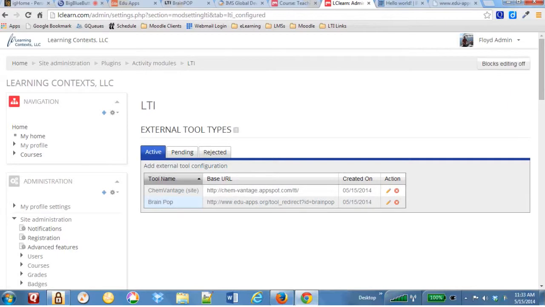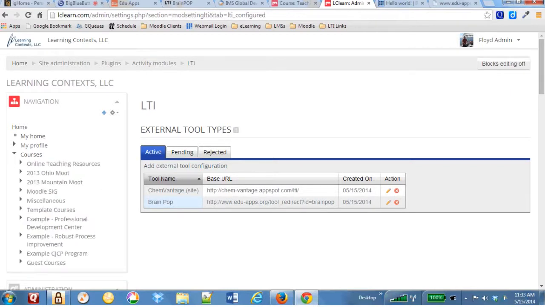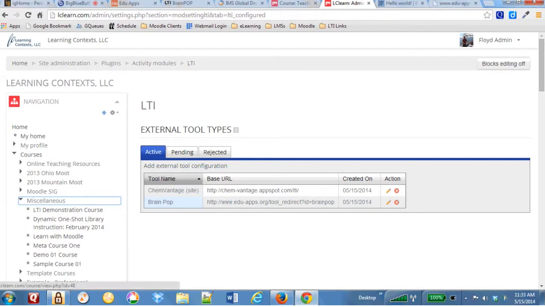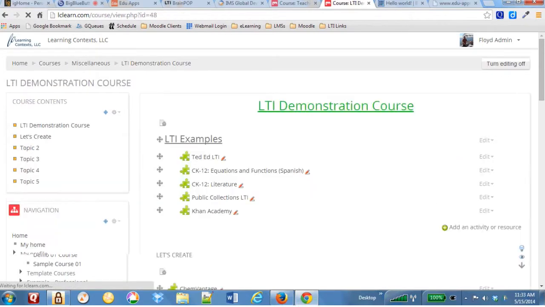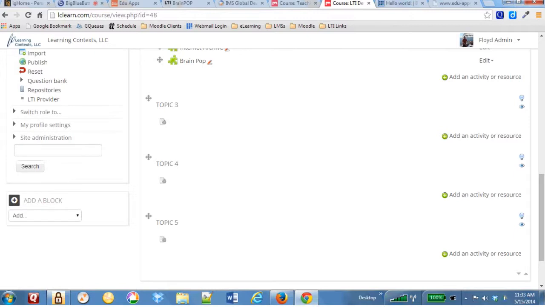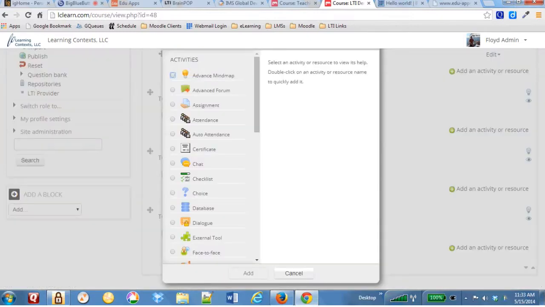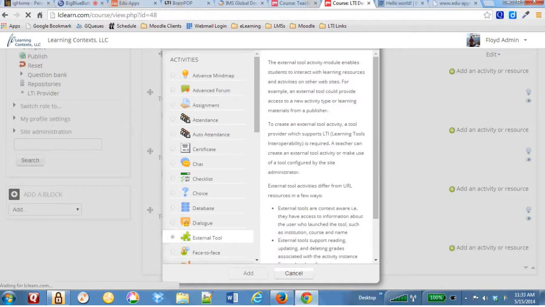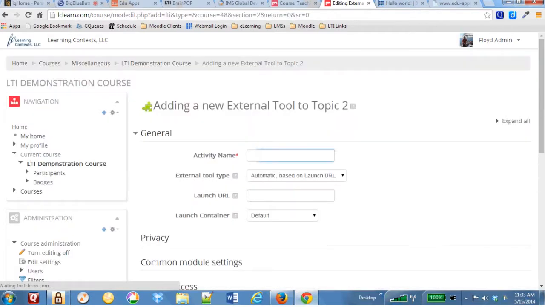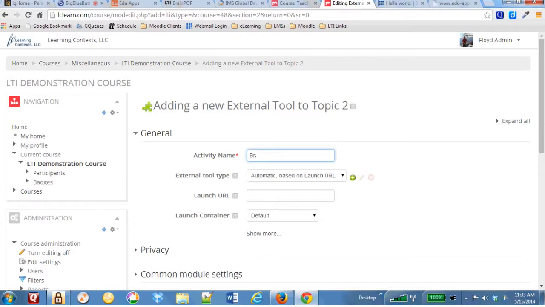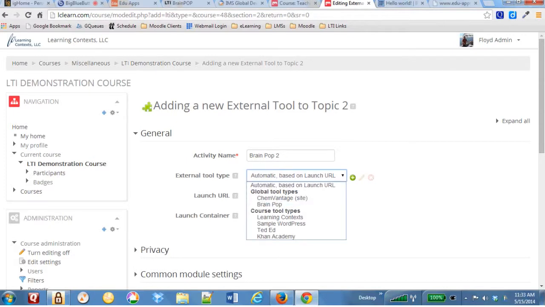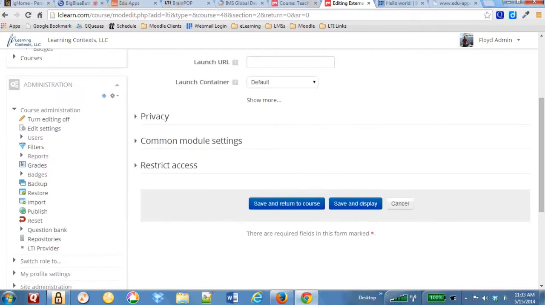Now, let me go back to the course. And now, if I'm going to do another one, let's say I would do external tool. And I'm going to call this BrainPOP 2. Now, when I go in here, notice that global tool types, these are other ones I have set up in the course, but now this is one that the system admin did. And I just select it, and then I don't have to worry about all that other stuff.